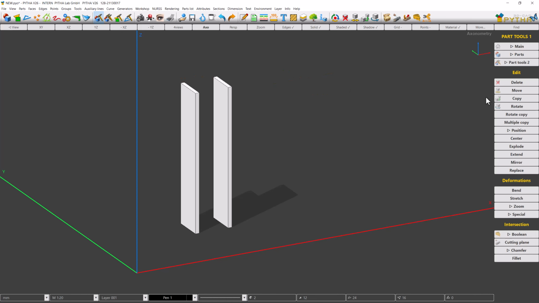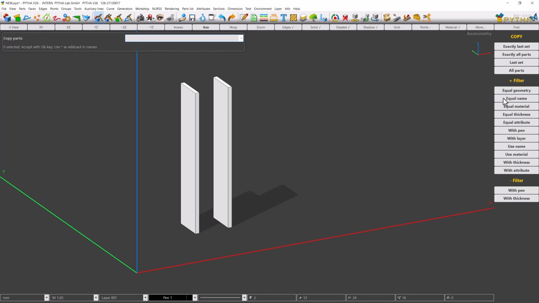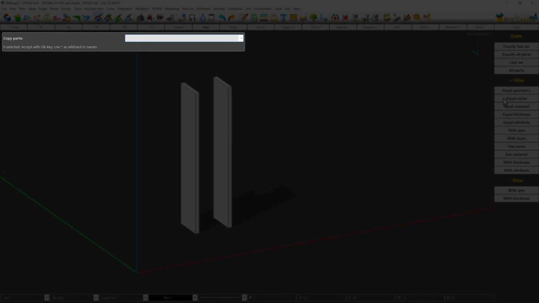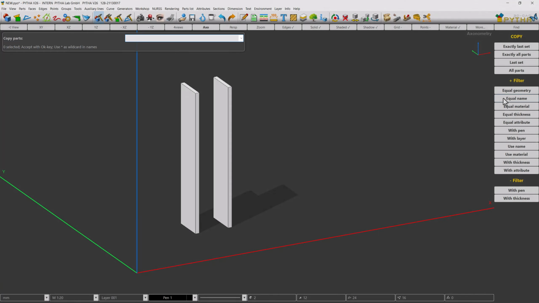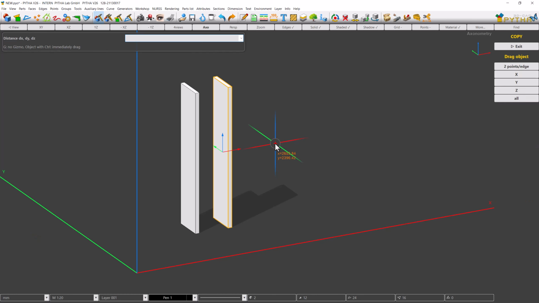I activate the Copy command in Part Tools 1 menu again. As our project now contains more than one part, PYTHA asks, as usual, which parts should be copied. With a left click, I select the element that I have created as a copy before and confirm the selection with the middle mouse button. PYTHA asks for the distance.